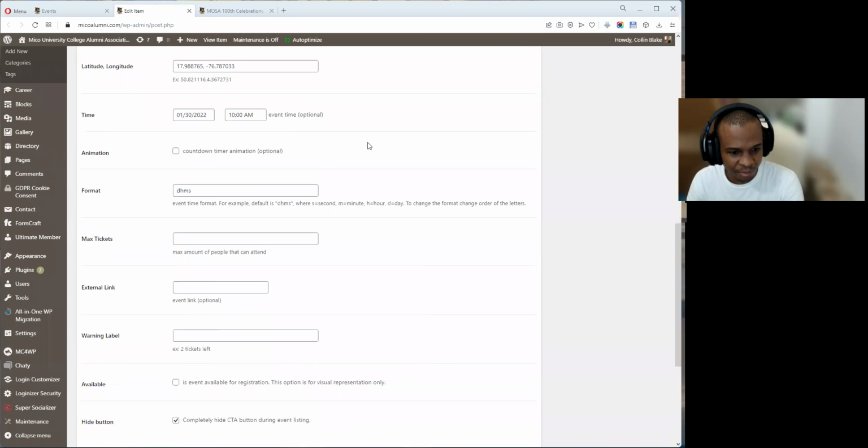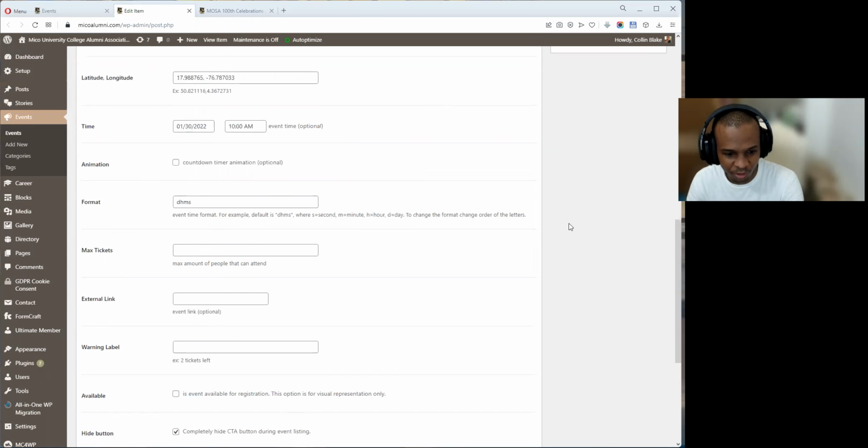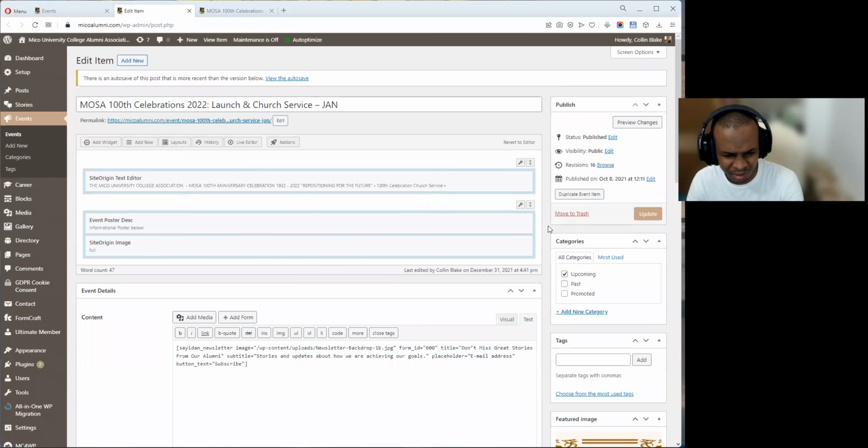So it has time, location, exact address, time. You have tickets. Right, here it is. Is this event available for registration? Oh, right, that's for when you definitely want to put some sort of registration, like a form there for them to actually register for the event.